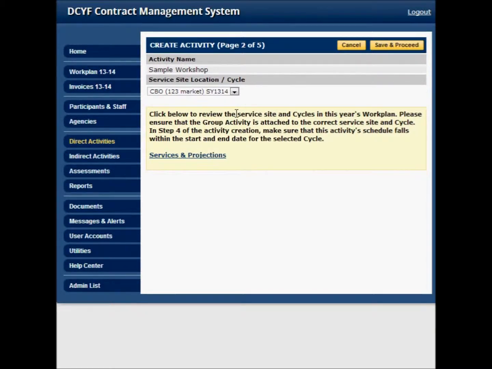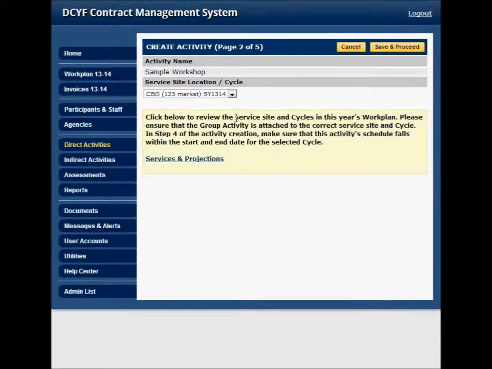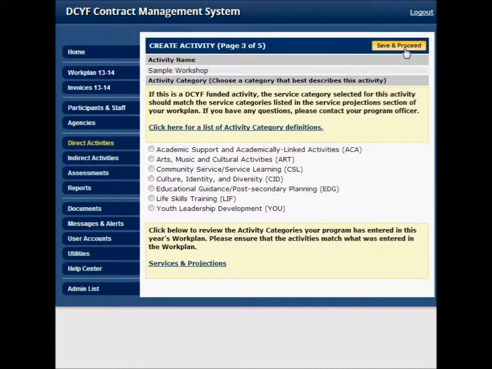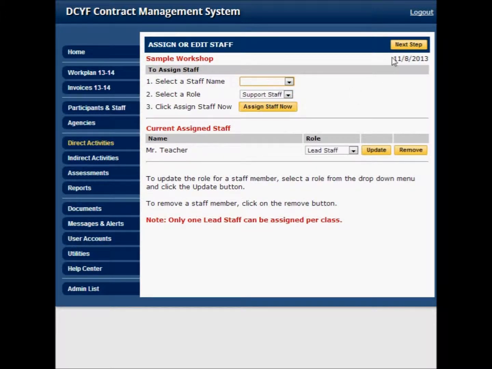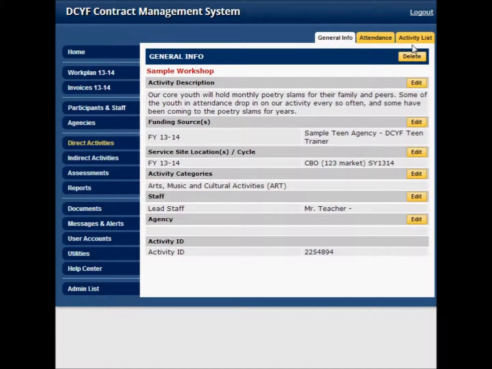In cases where the workshops are led by staff instead, please choose a site and cycle for which the staff are primarily associated. You can specify the location of the workshop itself when you take attendance for each workshop occurrence. When finished, click Save and Proceed. You will then tag the activity to the correct activity category. Select the staff to assign to this activity, and then select Next Step. Your workshop training meeting is all set up and ready for attendance.